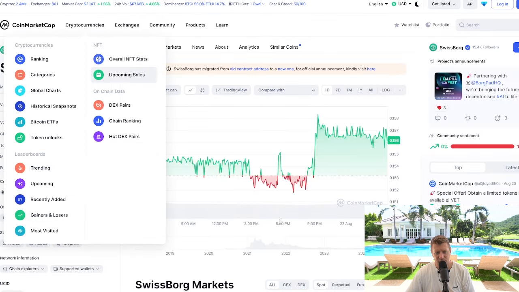So really simple tutorial on how to add SwissBorg Borg to your MetaMask wallet.